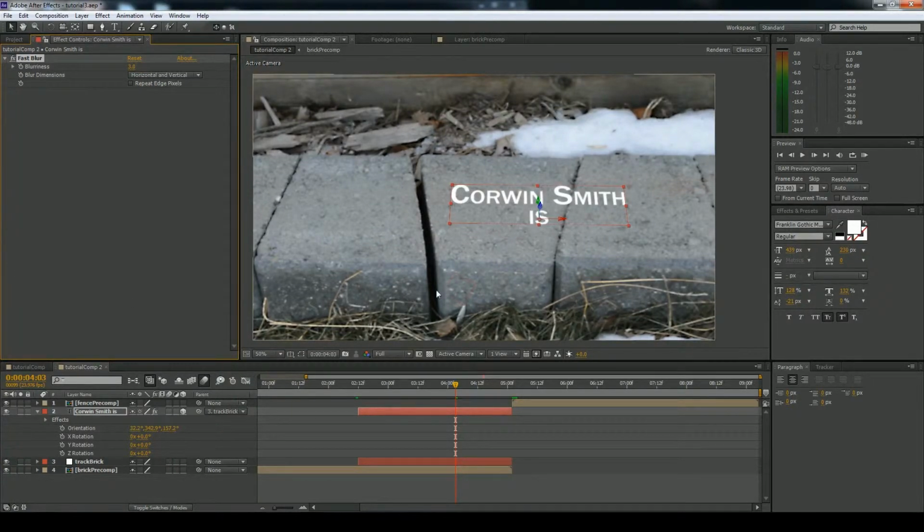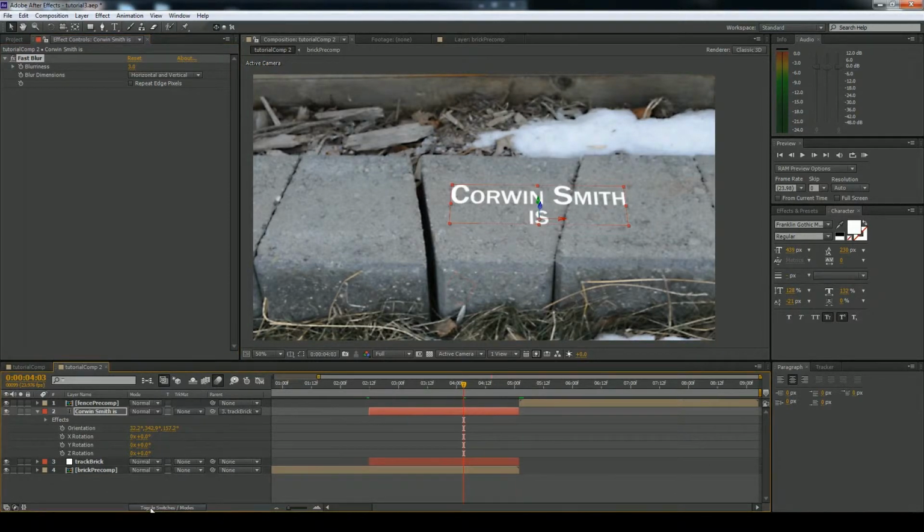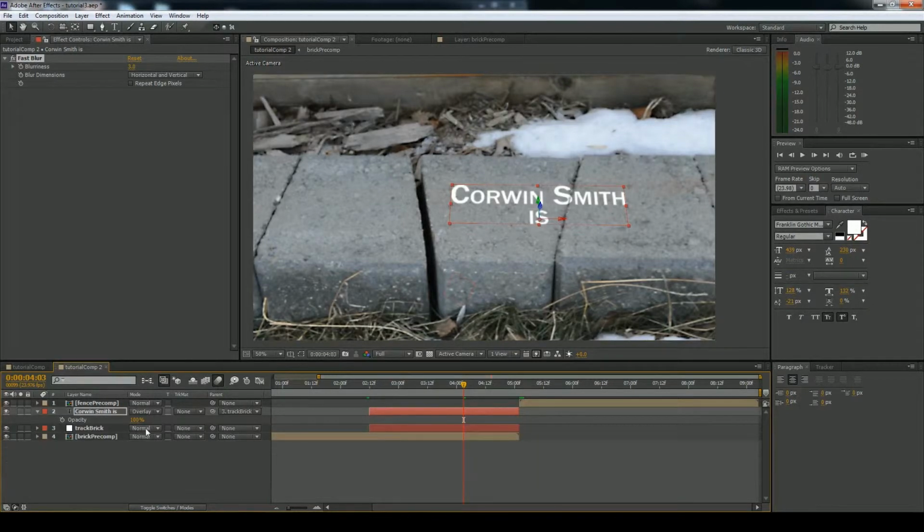Just to match the slightly blurry quality of the footage. And then if we hit this toggle switches modes button, or you can do the same by hitting F4, you get access to your blending modes. And we're going to go ahead and switch the blend mode to overlay, just so the white isn't so stark, and so it lets some of the darker elements through. And then we'll hit T to bring up our opacity, and we'll drop the opacity of the layer a bit.